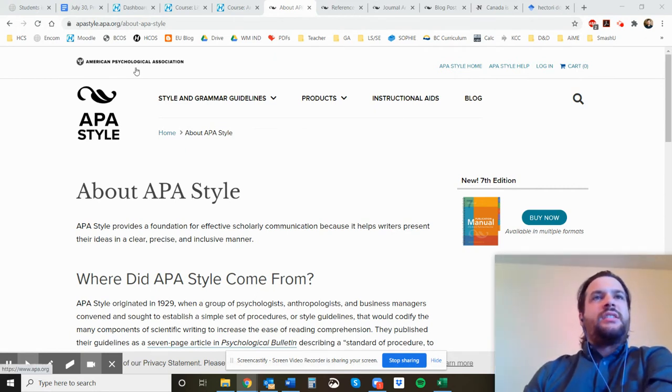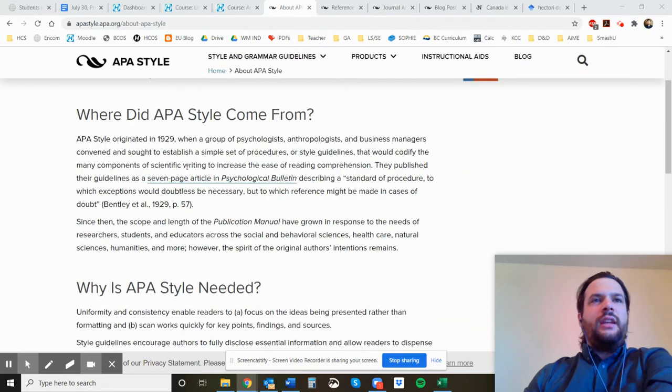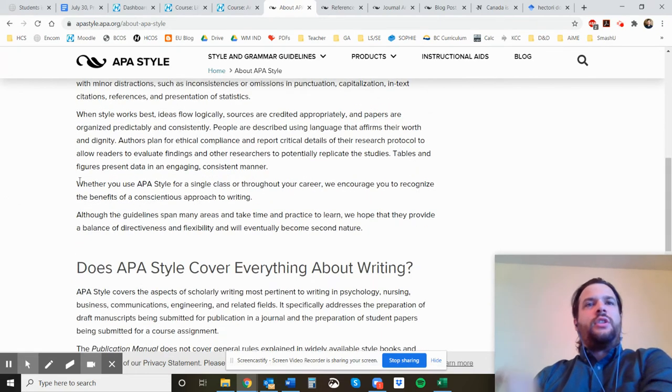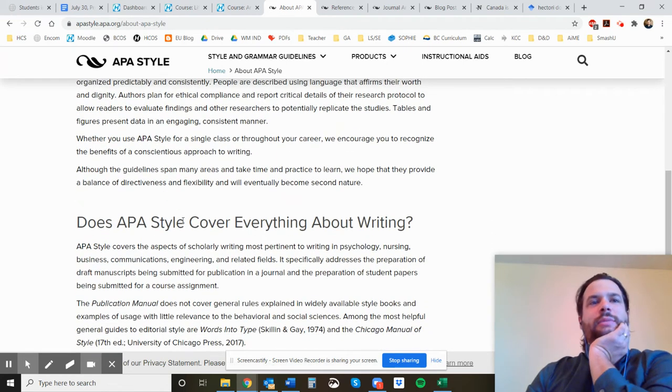The American Psychological Association is the one who created the APA style. That's where APA comes from. And it's been around for quite a while. In 1929, they decided they wanted to make a standardized way of referencing. And so it's very useful once you know how to do it. It's awesome. And there are other ways.